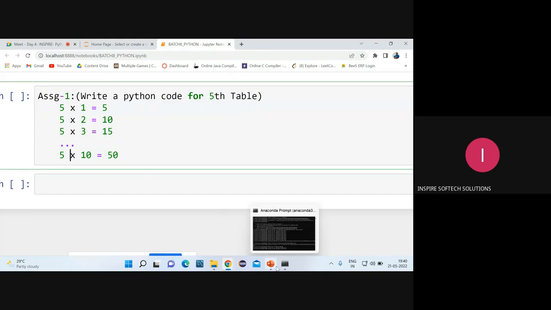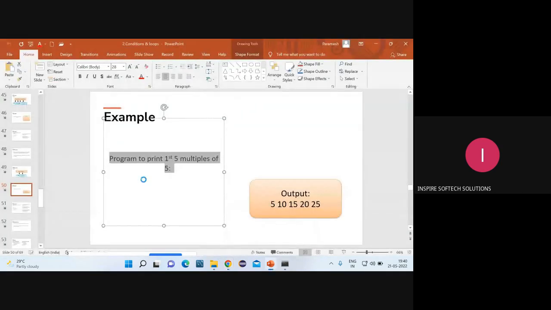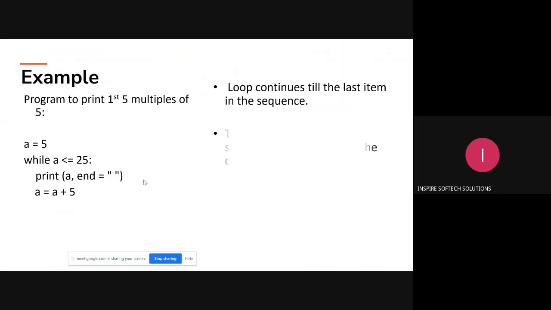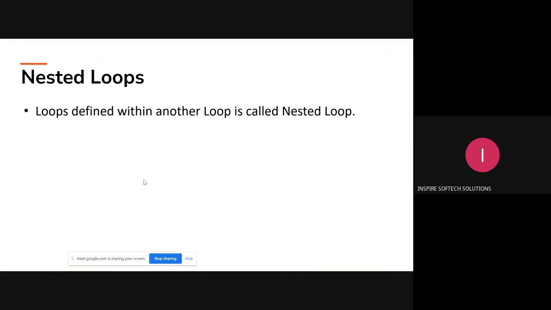Clear? So we have done with our why. So what is next? Nested loop. So what is nested loop? We have discussed about nested if.